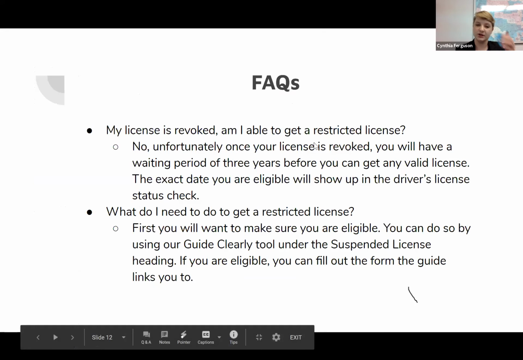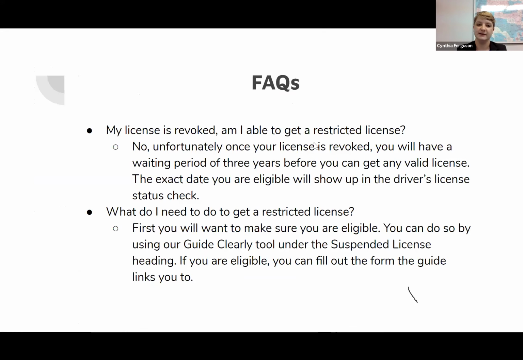So some of the additional questions that we've had from some clients is, if your license is revoked, are you eligible to get a restricted license? As we answered earlier on, no, unfortunately, once your license gets revoked, you will have a waiting period of 3 years. And anytime that you violate that revocation period, the 3 years resets. So if your license is revoked for 3 years and 1 year into that, you get pulled over for driving while revoked, you're going to reset your 3 years, and that 1 year is now nothing.